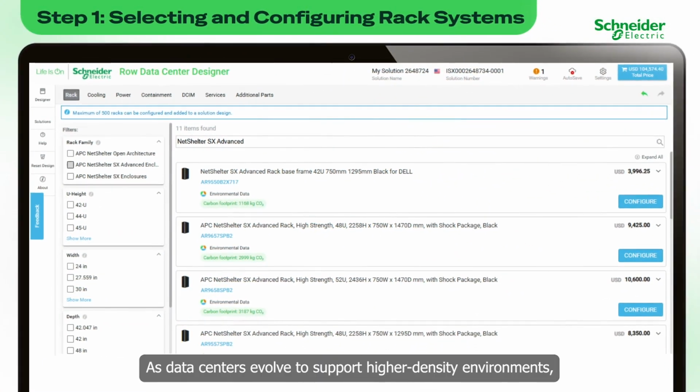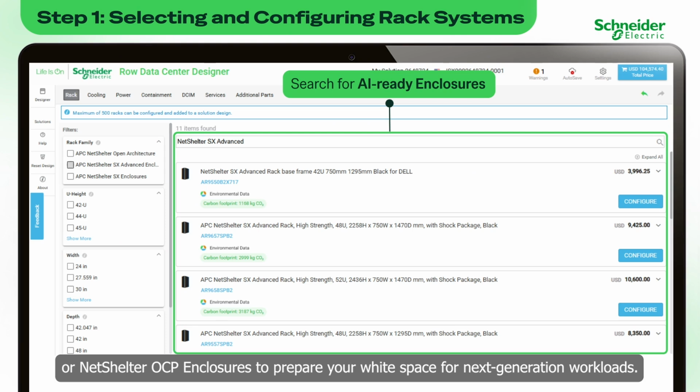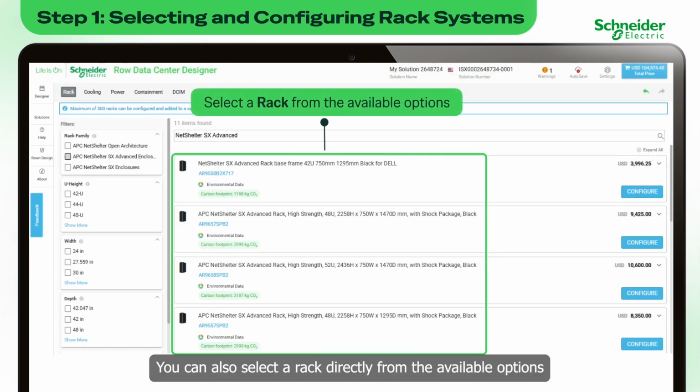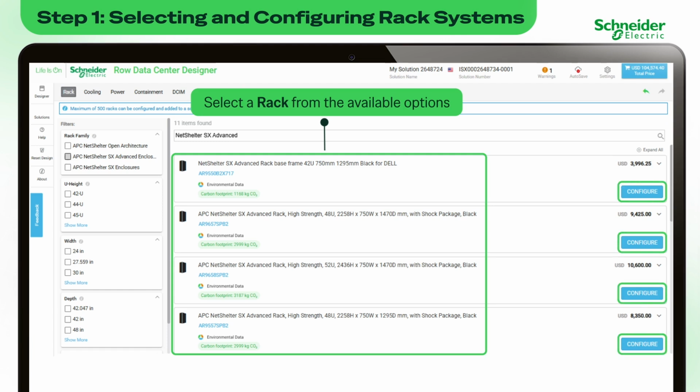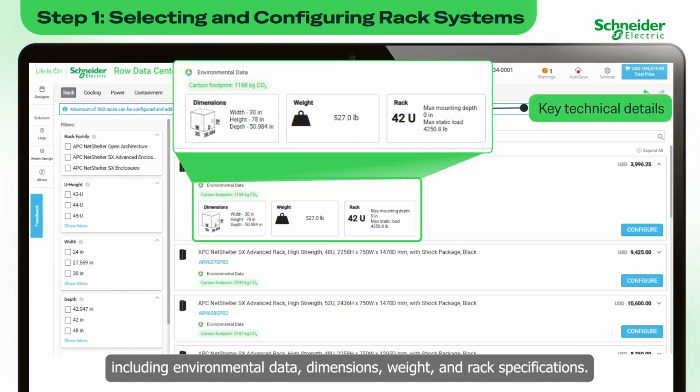As data centers evolve to support higher density environments, you can also search for AI-ready enclosures, such as NetShelter SX Advanced or NetShelter OCP enclosures to prepare your whitespace for next-generation workloads. You can also select a rack directly from the available options and configure it based on your business requirements. Each rack card provides key technical details, including environmental data, dimensions, weight, and rack specifications.